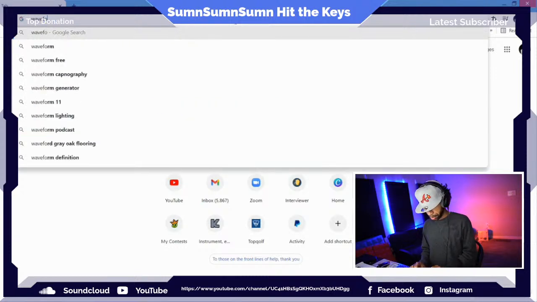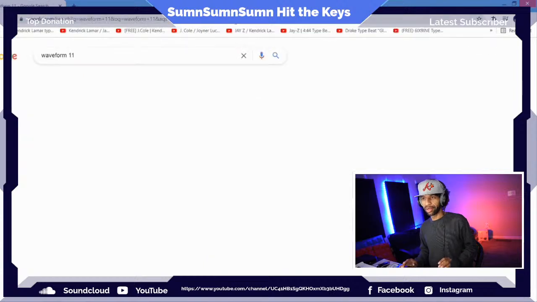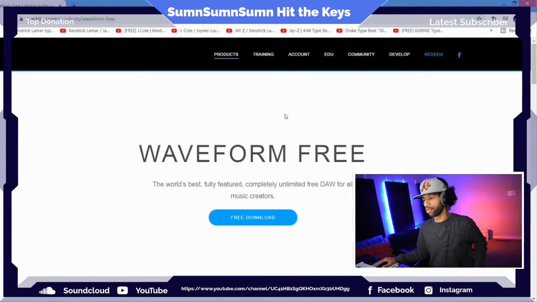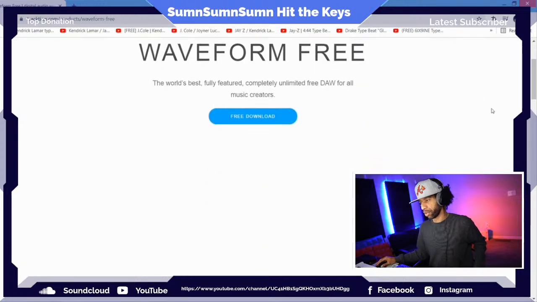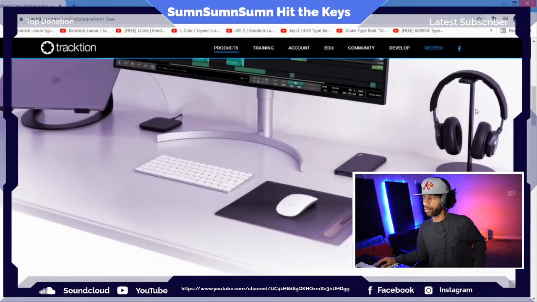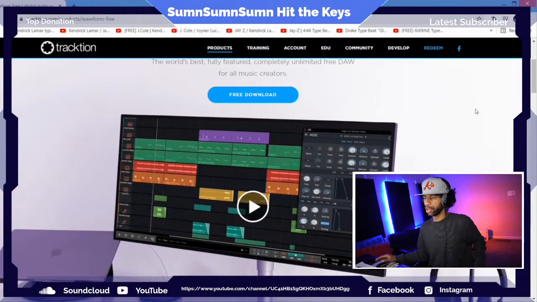Waveform 11. They've got 11 of them. Oh, it's Traction. I used to have one of these. I think before it was called Waveform though. Maybe it was called Waveform, I don't know which one. But I had one of these, and I never used it. I couldn't really get into it. Maybe it was about 11 years ago when I first started using FL Studio again.